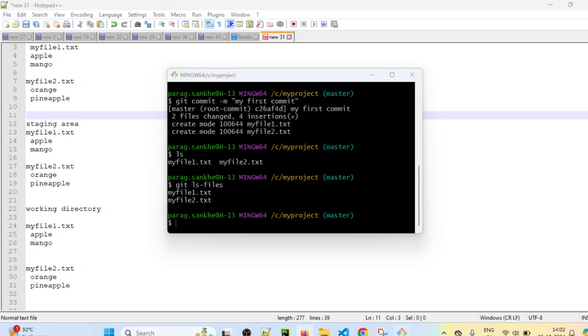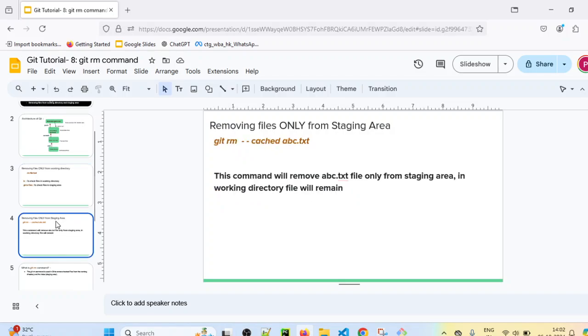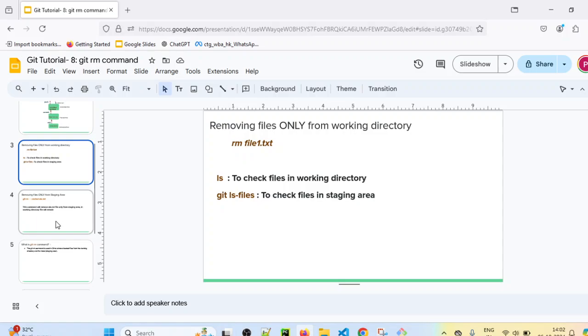So first one is, let's say I want to remove files only from the working directory. What is the command? We have to use only rm and the file name. It will remove that file only from the working directory. It will not remove the file from the staging area.